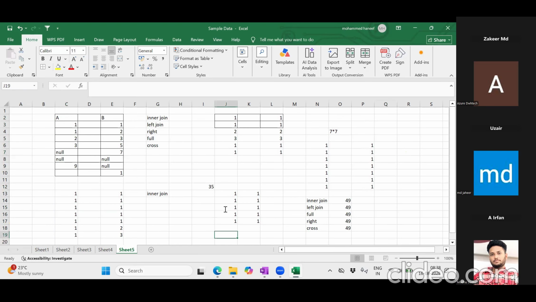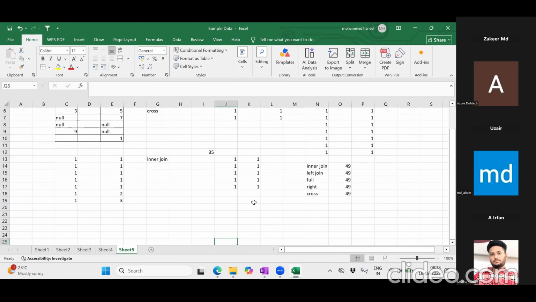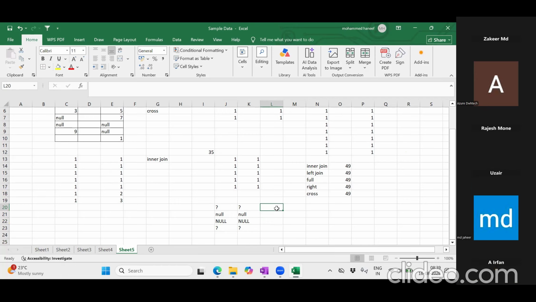And they will ask like this also: question mark, and question mark, null, string null. Okay, this is string null and question mark. Now tell me, inner join, how many records you will get? This is normal null, this is string null. Now you tell me how many records I'll get for inner join. One record?